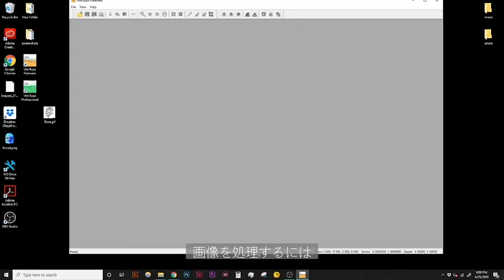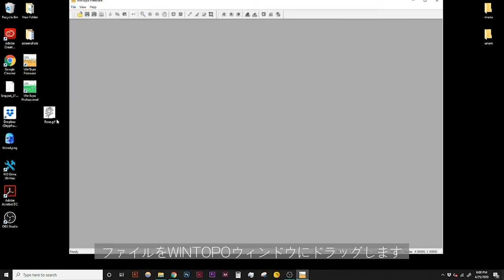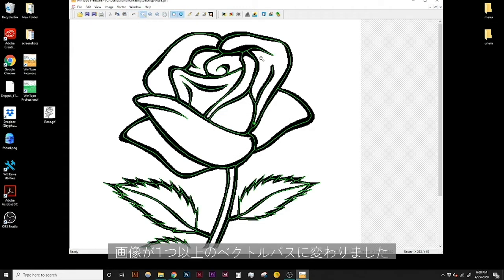Processing your image. You can do this by either selecting File, Open Image, or dragging the file into the WinTopo window. Then click Vector, One Touch Vectorization. Your image is now turned into one or more vector paths. It is crucial that you make sure all of these vector paths are connected. When you first vectorize your image, the vectors are drawn on top of the original image. It is easier to see the resulting vectors and check that they are connected by turning off the original image.